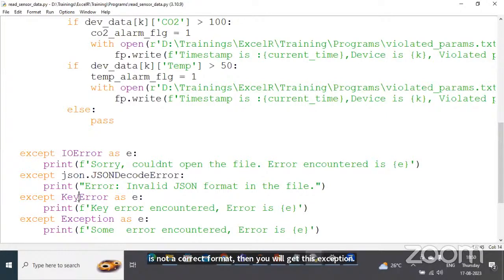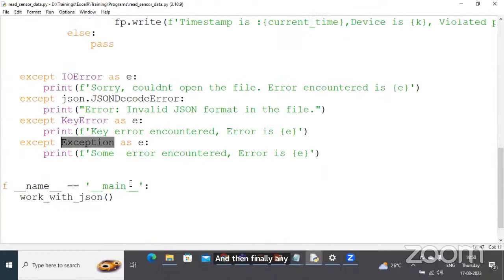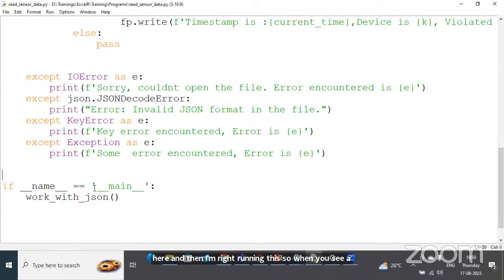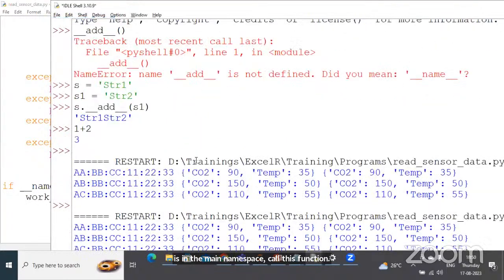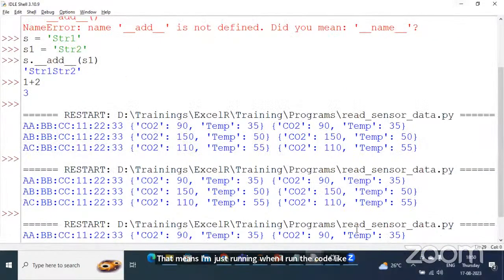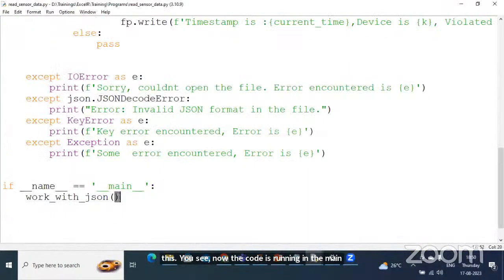And since I'm dealing with dictionaries, I have also used KeyError. And then finally, any generic exception, I'm handling it here. And then I'm running this. When you see code like this, if __name__ == "__main__", that means if it is in the main namespace, call this function. When I run the code like this, the code is running in the main namespace and this function is getting called. Got it?